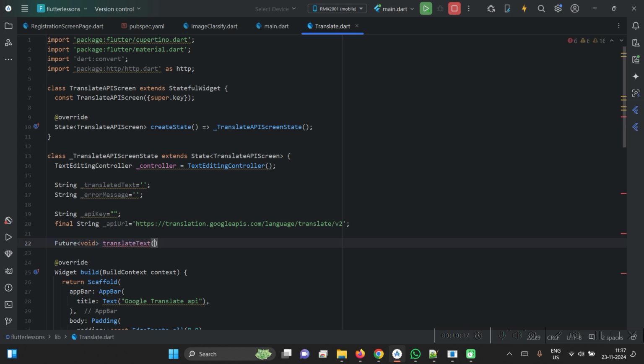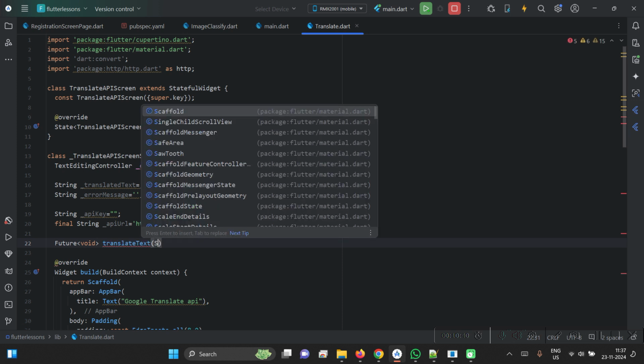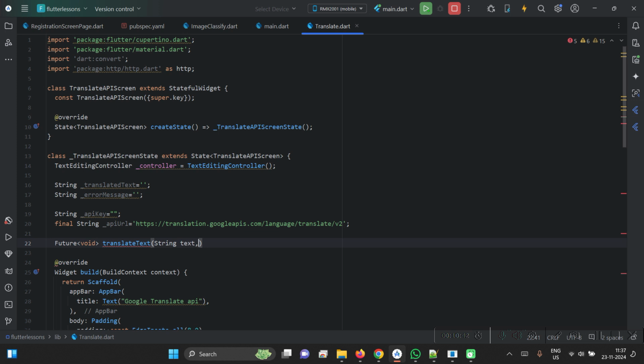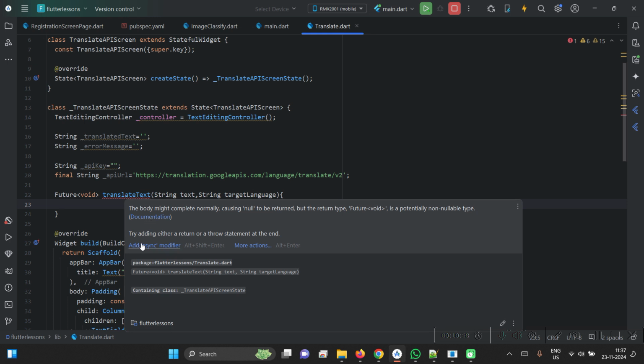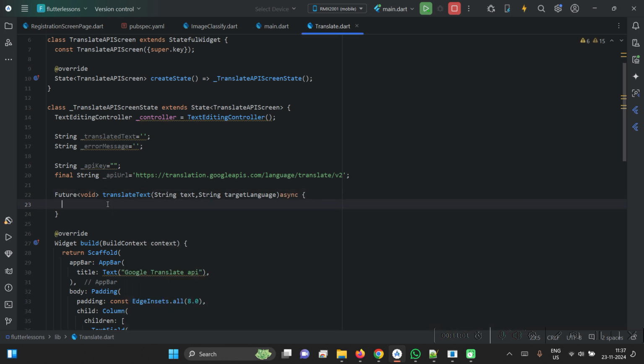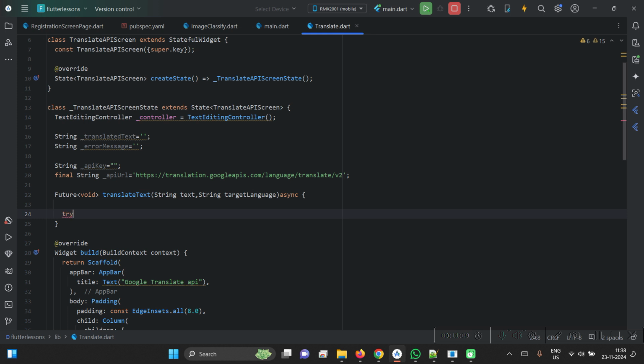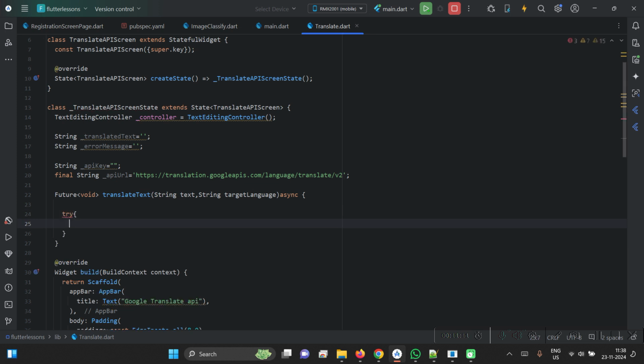Then we're going to type String text, comma, String target language. Then close it and come here. Now it's saying the async modifier is needed because the process will take time, so we have to use an async method. Now going ahead, the main code comes over here. We're going to put in a try catch block, so that if some error happens, we can catch that as well.